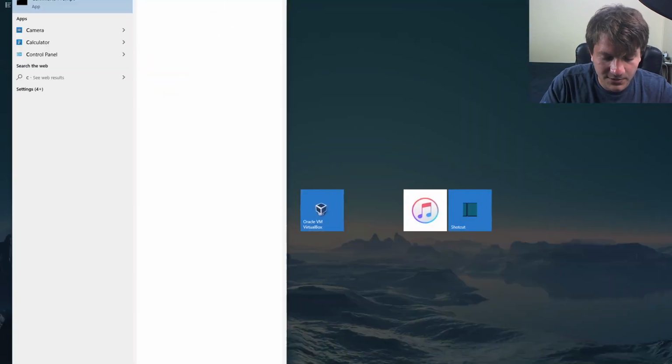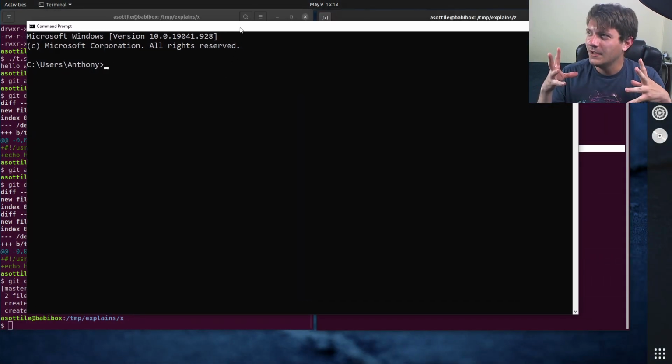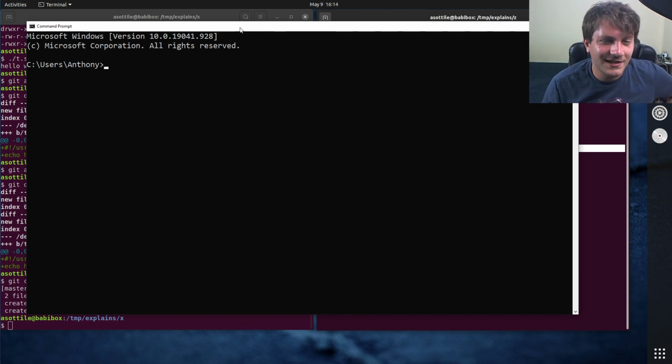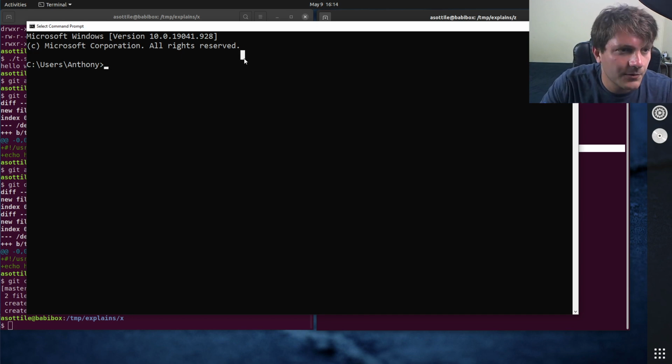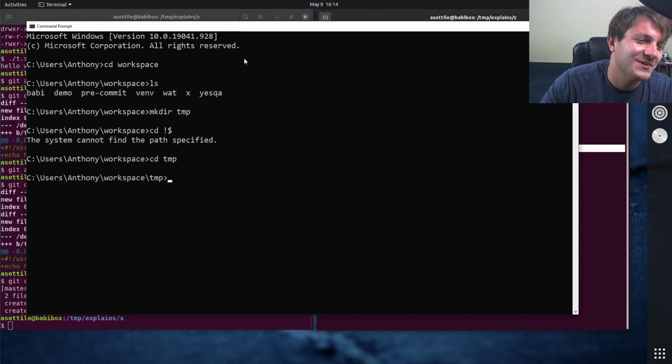On Windows, it's a little bit different. Windows doesn't have this sort of idea of executable bits. Everything on Windows is just kind of already executable. So if I were to, I don't know, workspace, sure. I don't have, oh right, this is Windows. I don't have a real workspace set up here.